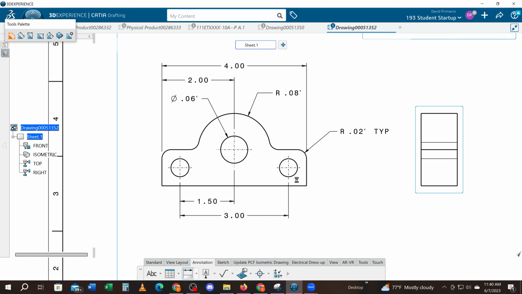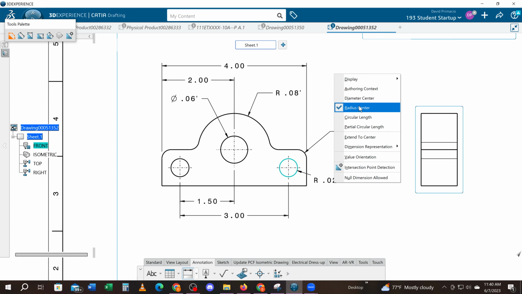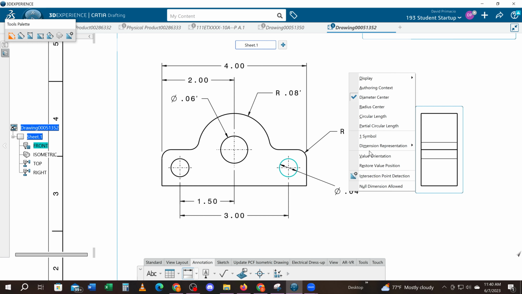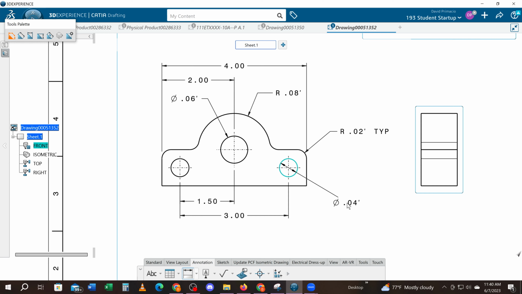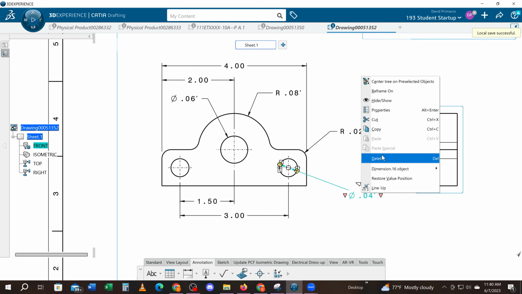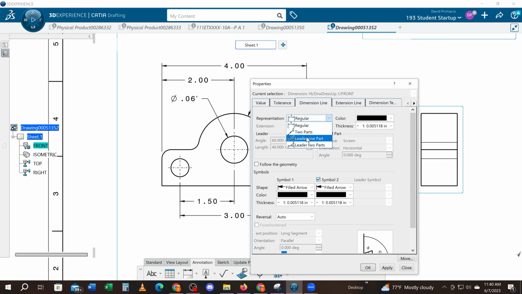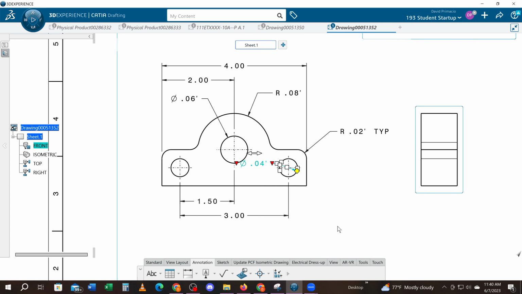One more dimension for here. And again, we got to right click, swap that to a center, diameter center. So if you do it at the time of creation, you can use your contextual menu and switch it to center or diameter. And then we got to right click properties. Sorry. Click a location, then right click in properties. 2 parts again, single arrowhead. Select OK.